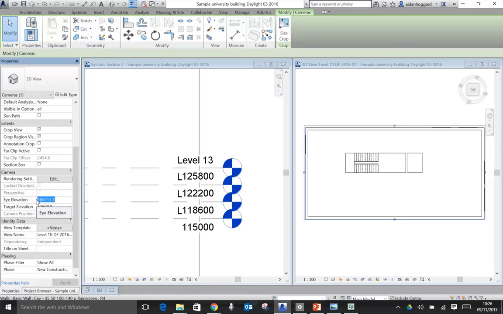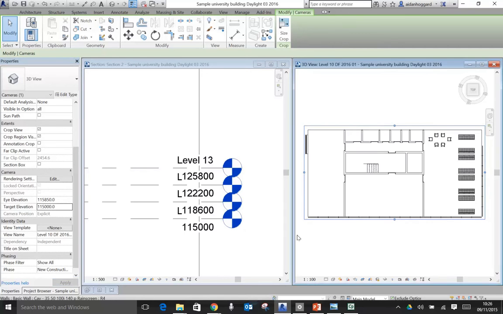Okay. So we set that at 115,850. Okay. And our target elevation, easiest thing is probably just to set that at our floor level, which was 115,000. Okay, so we apply that, and what you can see there in our camera view on the right is that we're now in that space.